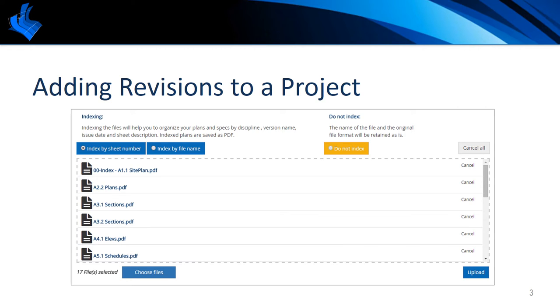It is important to note that if you're adding a revision, you will want to use the same indexing option you selected for the original file to ensure SKYSITE views this as a revision and not a new document. Let's look at this further by looking at document A2.2plans.pdf.